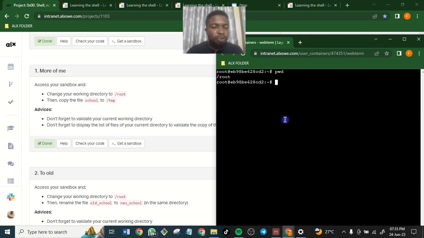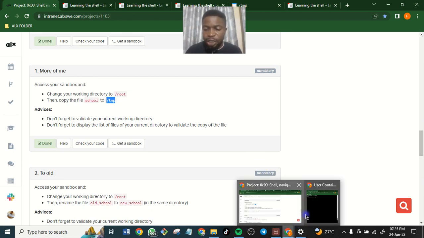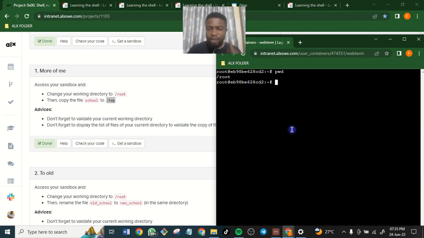So now what is the project? Then copy the file school. They say you should copy this school towards this /tmp. Why is this thing having slash? It means it's a directory. Anything that has slash means it's what? A directory. Don't forget. Anything that just starts on its own like this is a file. But once it has slash something something, it means it's a directory. Okay? So let me cancel. Let us copy this file.